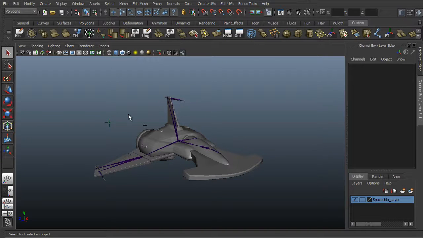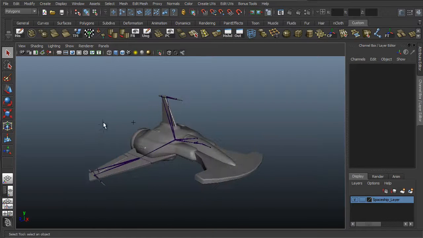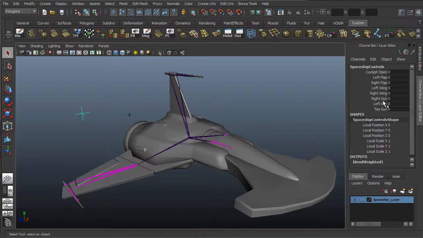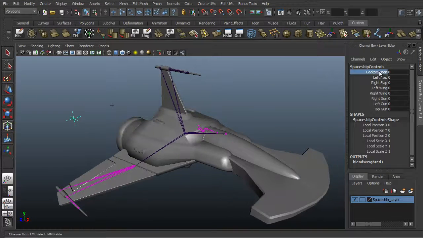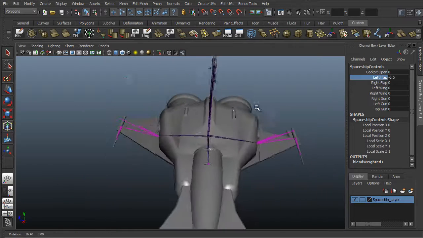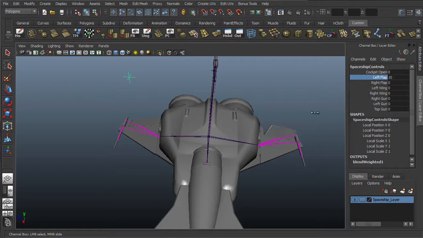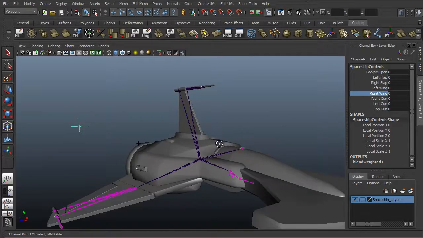So far we've set up our spaceship skeleton. We have controls for a lot of the wing operations and the cockpit. We have our cockpit open and close. We have the left flap over here, up and down. We've got the right flap, left wing, and right wing. So now we have our guns we need to do.